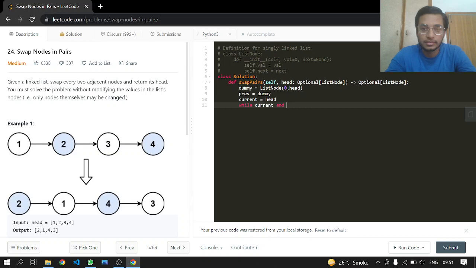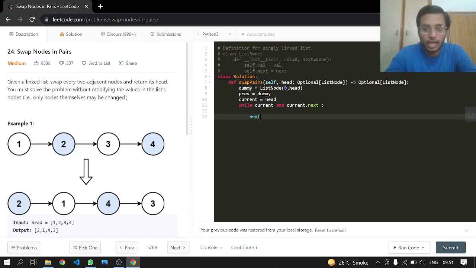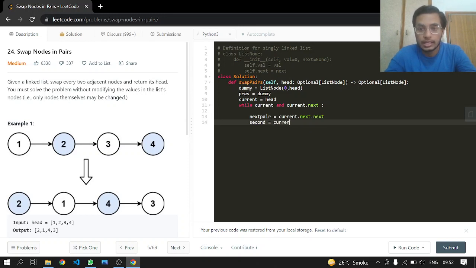Okay, so while our current and current.next exist, because we do want to have the next node, otherwise we are not going to do this operation on the last single node. We will not be reversing the single node, obviously. So while this is the case, we are going to have a next pair pointer which will have current.next.next, and a second one which will have current.next. Okay, now we have saved. This is just saving the pointers.